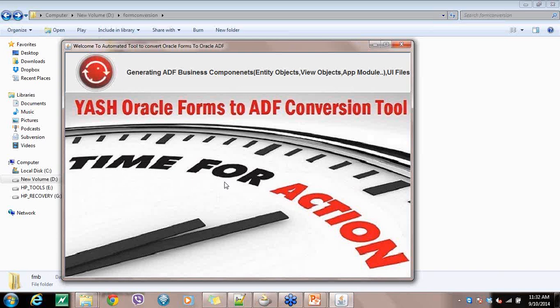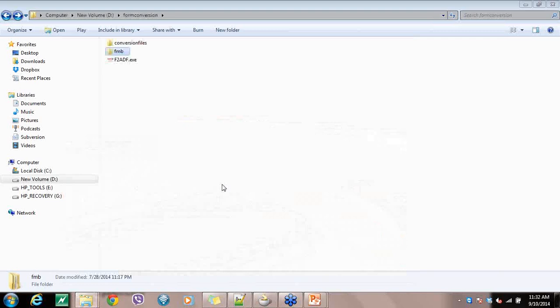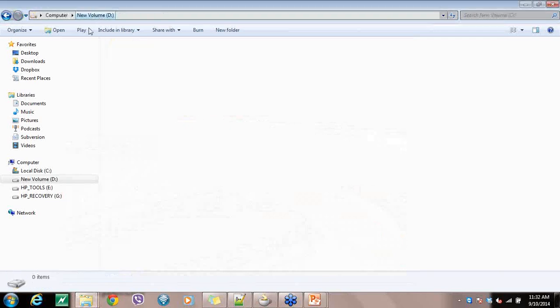You can see the UI pages created, you will be able to see the view objects created, you will be able to see the entity objects created. So now the ADF project is created. I wish to stop the tool. I provided D drive, exam, webinar, ADF app. Okay, it's right here.